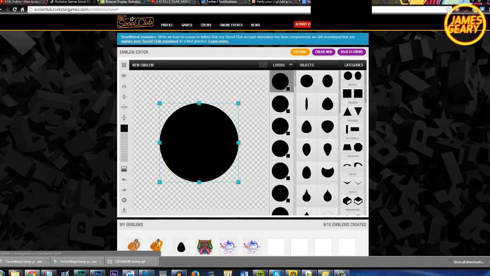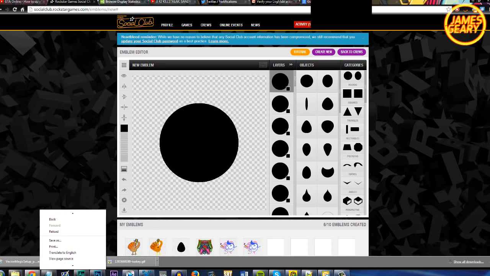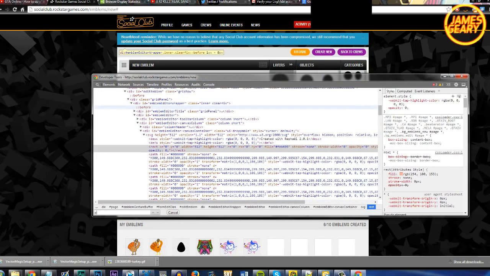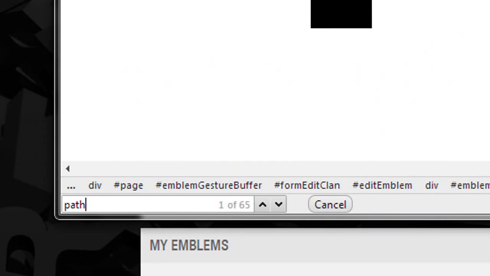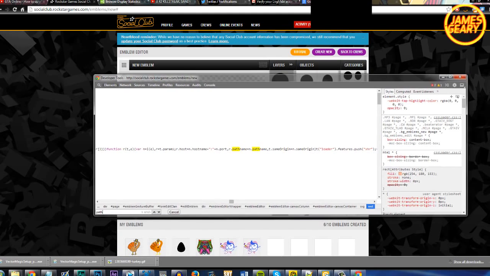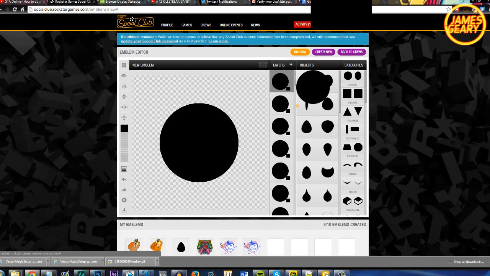Alrighty, so once you think you've added enough, you're going to want to hit Inspect Element somewhere around here. So it's all the way down here for some reason. Open up Inspect Element, the console tab, Control F, and type in the word path. It'll tell you I have 65. Now what you want to do is have 4 more than the amount of layers. So I have 63 layers, so I want to actually have 67 results.